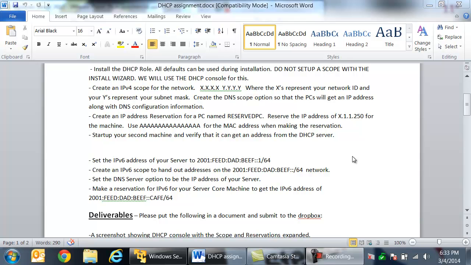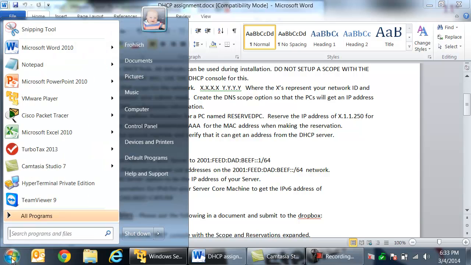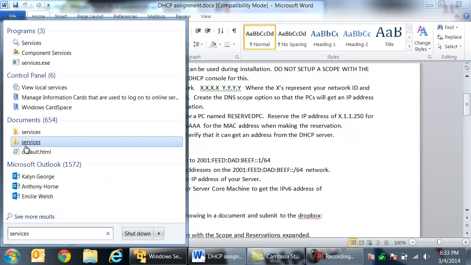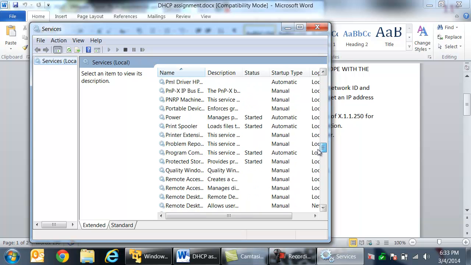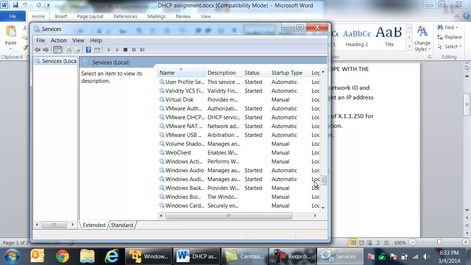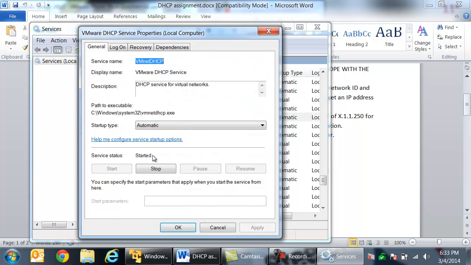Alright, let's finish up the DHCP Lab by doing the IP version 6 portion. The first thing that we need to do is turn off that VMware DHCP service again so we can do our testing. So this is on your Windows 7 or your Windows 8 machine. Search for Services. Under the Services, scroll down to the V's. Find the DHCP or the VMware DHCP service and go ahead and stop that.